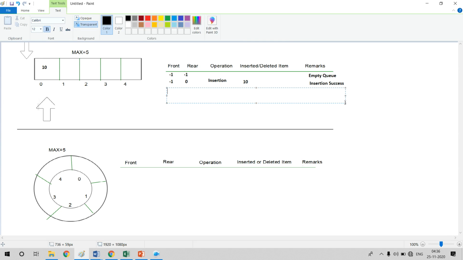As we discussed earlier, the front is not changing, front remains the same, rear is incremented by 1, the current index is 0, now it is 1. The operation that we perform here is insertion. The item that is inserted to the queue is 20. So insertion is success.